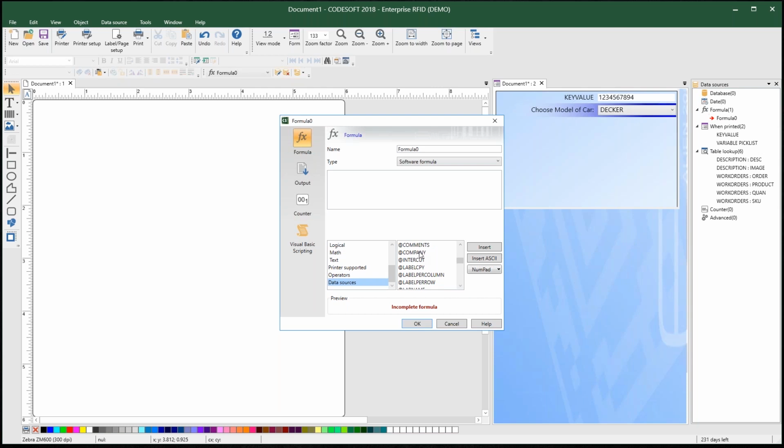And the one you're looking for, depending on how you want to use it, could be @LabelCopy for label copy, and it does give a little description, as you can see here. But the one that I would recommend is the @SerialQTY. Determines the number of labels printed.